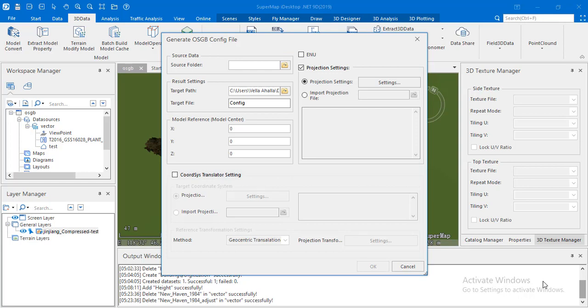And we need to choose the source data. For example, we have the OSGB data. There will be a source data containing the files and images of this model, and we can choose the source data, and we can save the result as a configuration file. And if we do have a projection for this data, we can set the projection settings, or we can set it as planar. And we can click OK to create a configuration file.